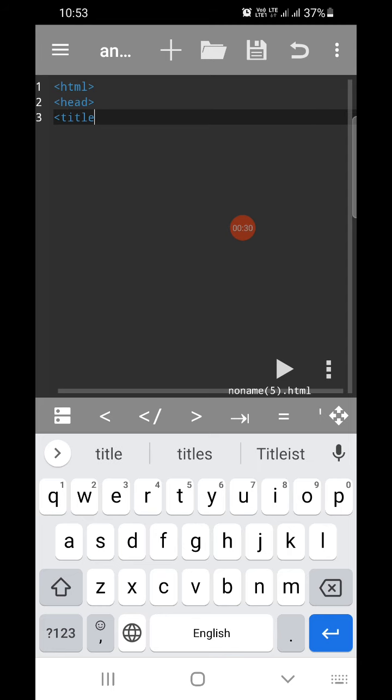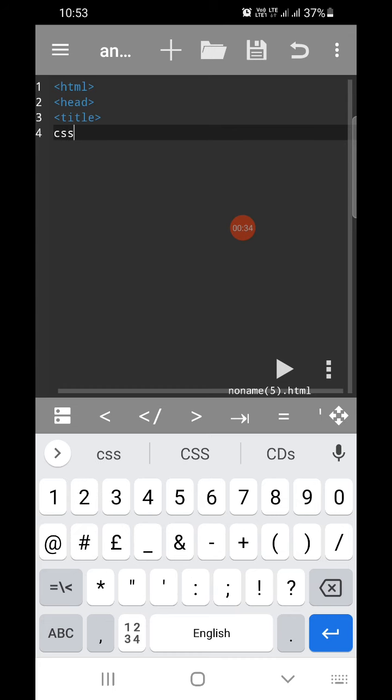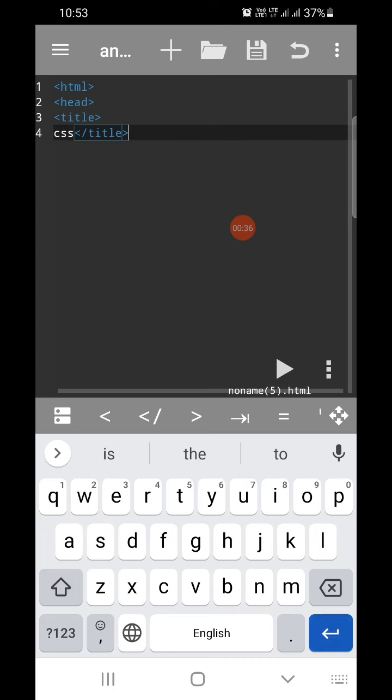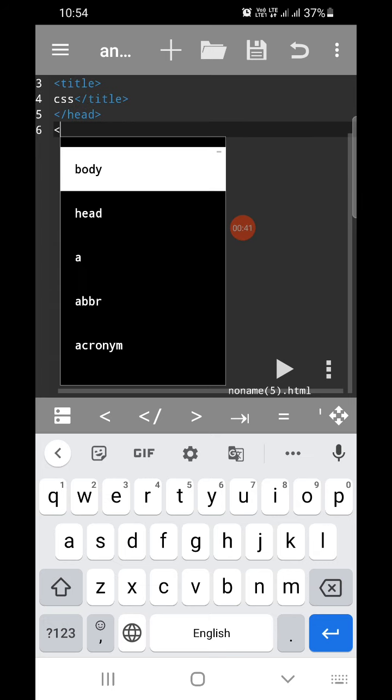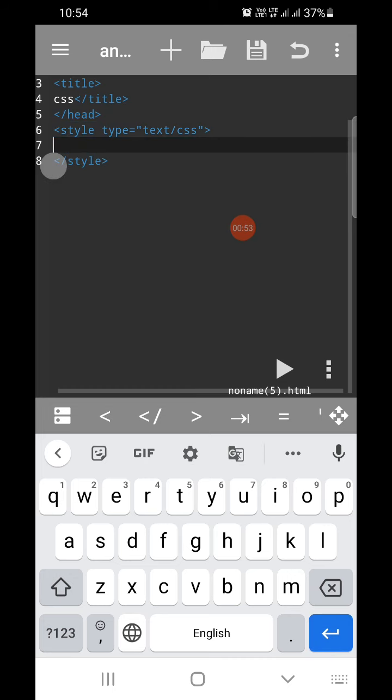In this title tag you can write whatever. Suppose I'm writing CSS here. I can close my title tag and my head tag. Now I'm going to start with my style tag here. It automatically shows type text/css. This is your internal style sheet, so we will apply style here within the head section.